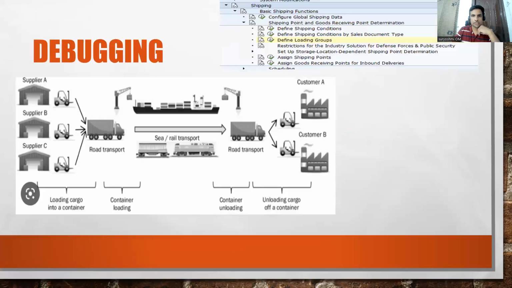Okay, you can see this. This is one of the typical examples. You have a vendor, that means your freight forwarder. So supplier A, B, C is there. They are picking the stock with these vehicles and putting it into road transport. After that, they're using a lift, actually a forklift, and taking the stock from this van and keeping it into the ship actually.